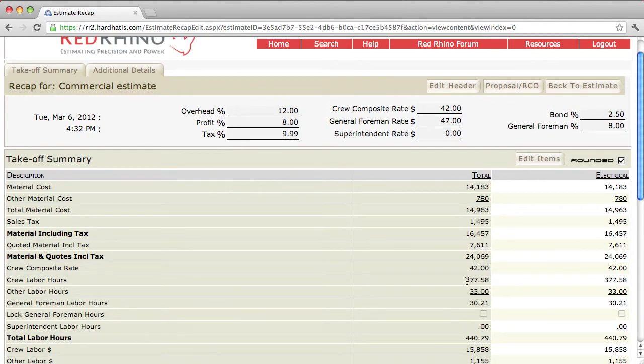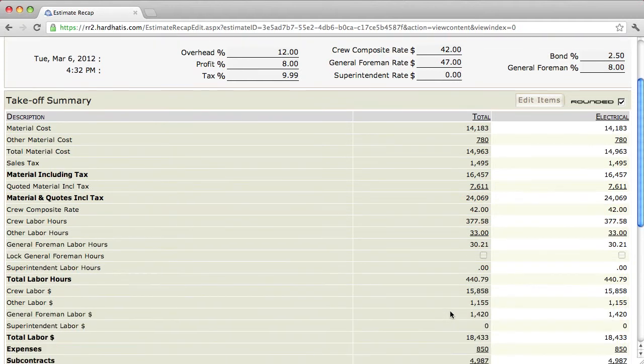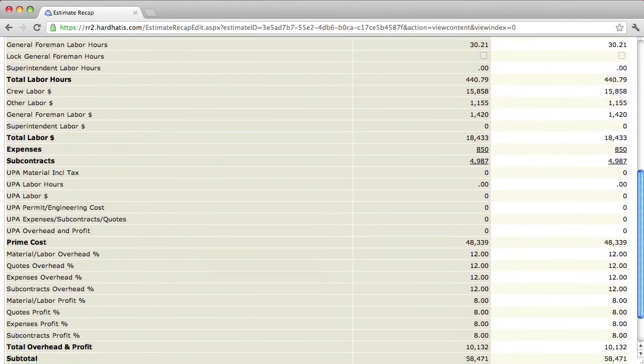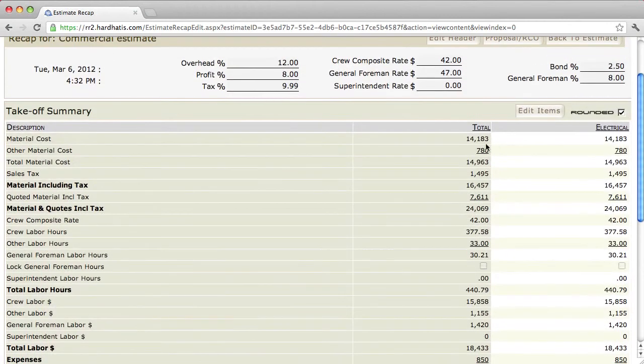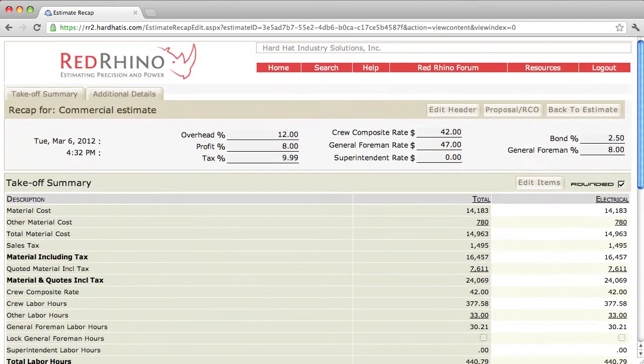Again, I was trying to make the total labor, or just the labor of the crew, be 400 hours. And the program added all the labor together down here, 440 hours, including general foreman. But again, I wanted to show you how to input, if you have to plug labor hours real quick, you can do it at the recap. So that's how you enter your quoted materials, your expenses, your subcontract numbers, your other material cost, and other labor to your estimate real quickly here at the recap.